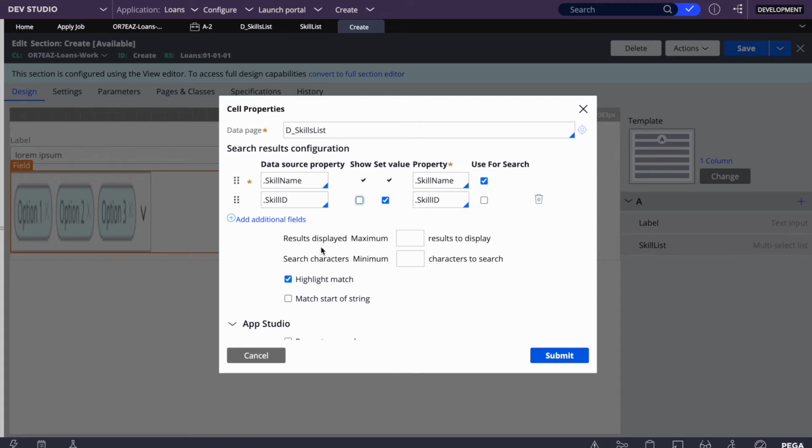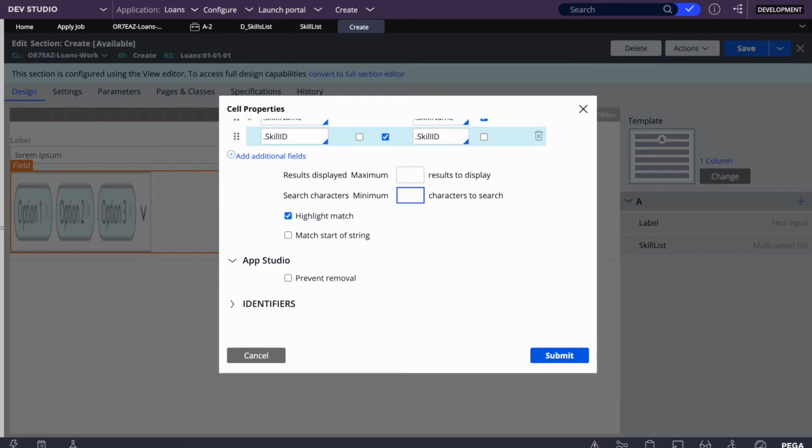Then we have a few more configurations: result displayed maximum, how many results we want to display, and search characters, like how many characters. Let's say if I'm giving 2 characters only, then it will start searching. If I'm giving 3 characters, so you can define the minimum characters, and only then it will start the search. If I'm not giving, then maybe it will start from the beginning only. Match a string or start of a string, so you want to search with the contents or with the start. So that also you can configure.